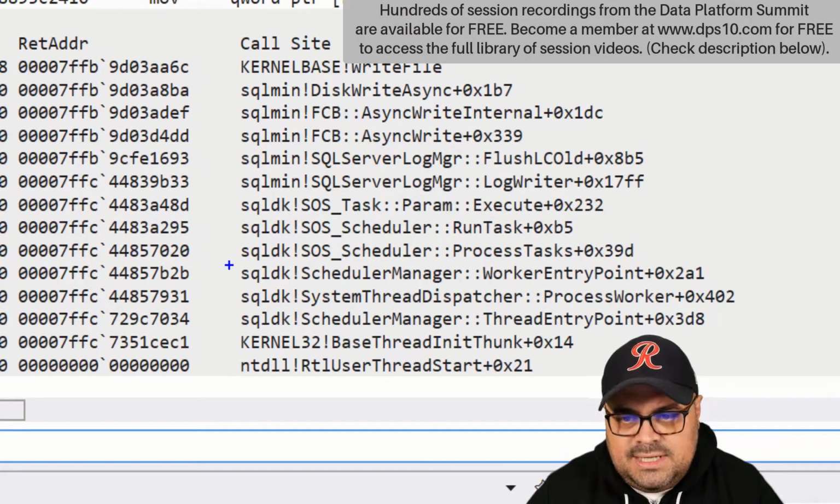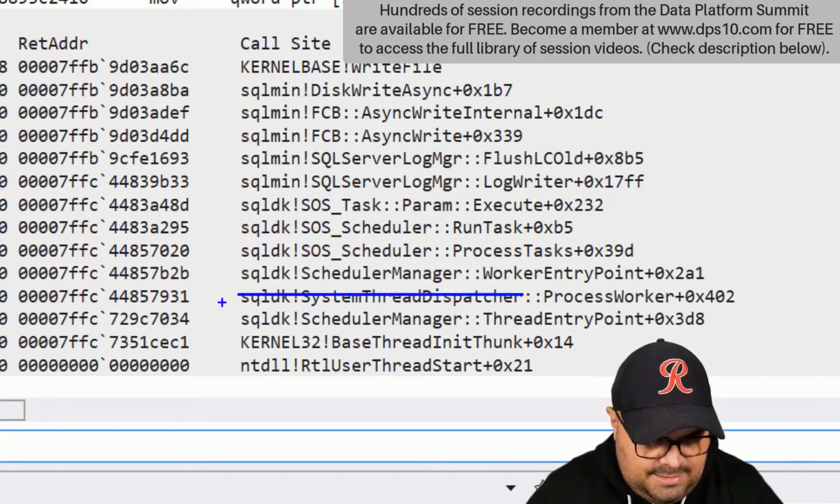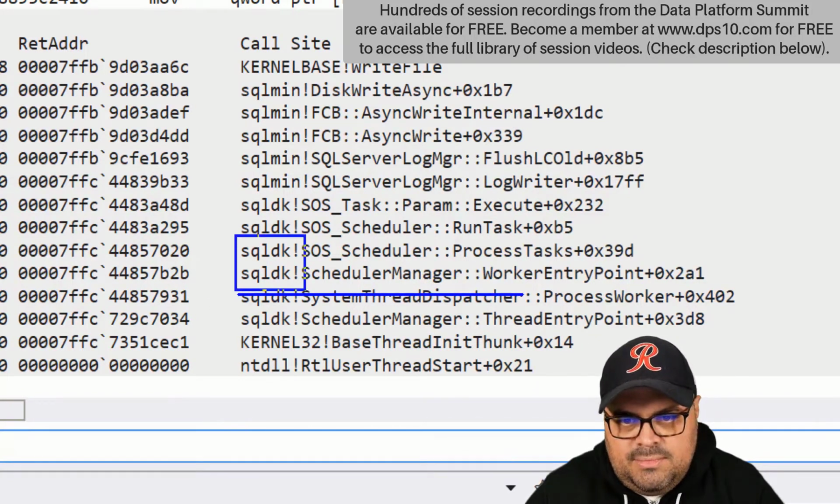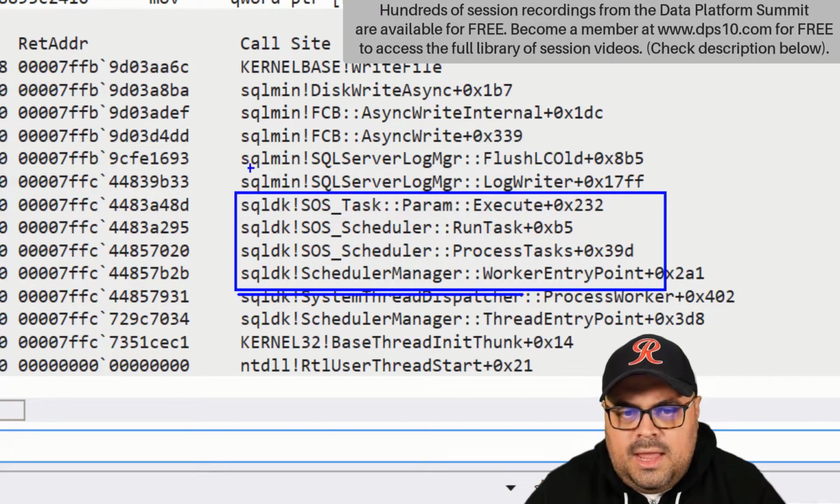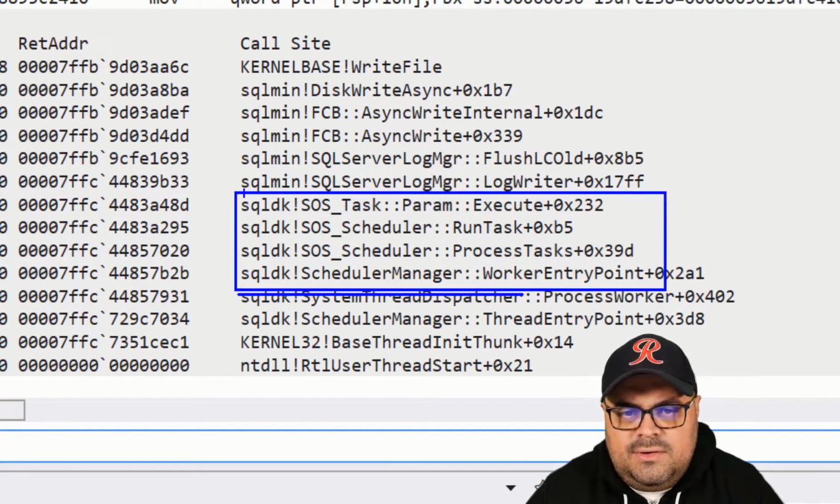Some thread got scheduled by the, oops, sorry about that. So by the scheduling manager, some thread got scheduled, and what happened is it realized that there was some I/O that needed to be processed. And let's say, okay, well, that I/O is part of the log writer here.